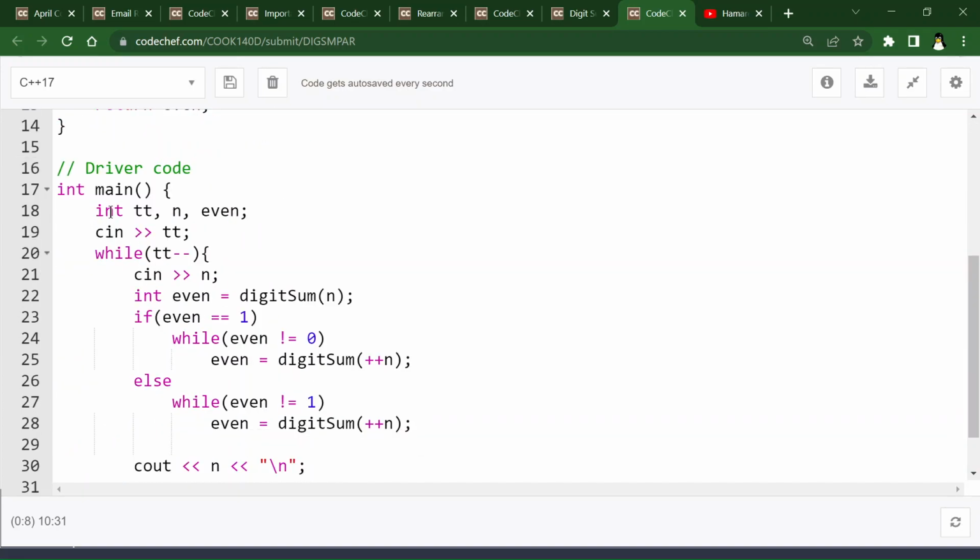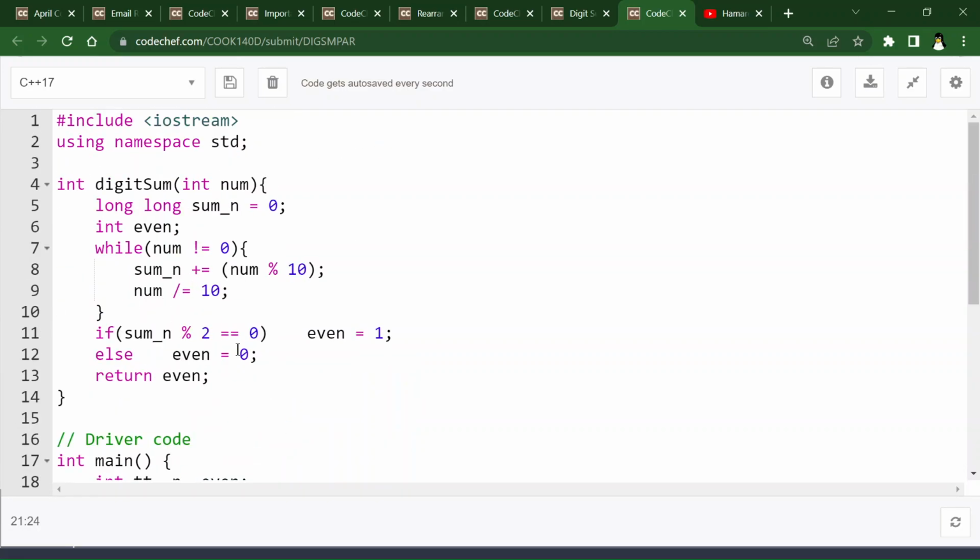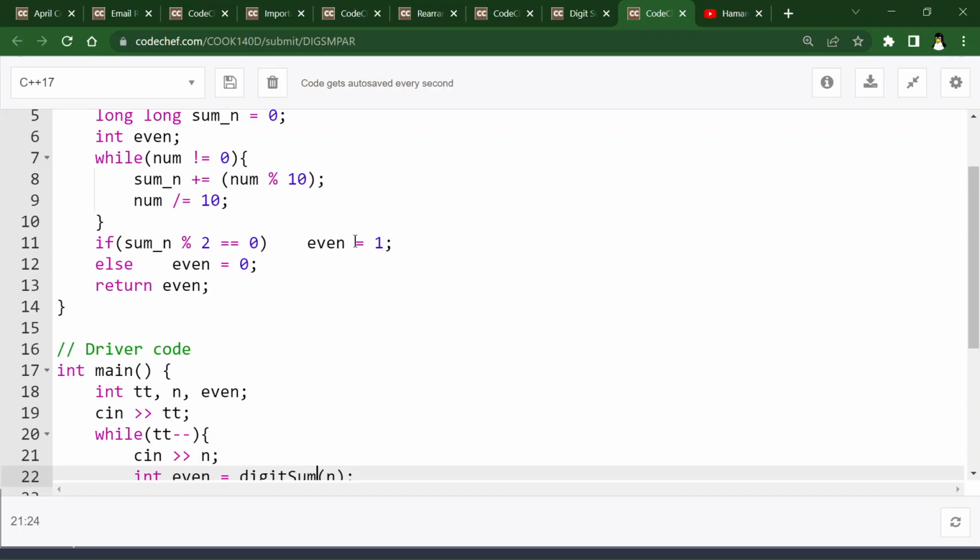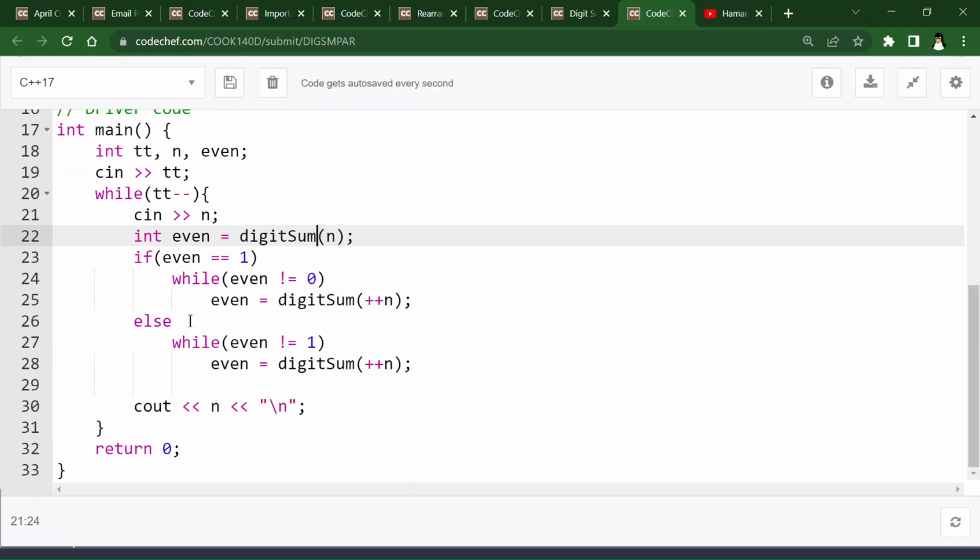Let's move to the main. TT is for test cases, N for number, E for even status. I am inputting a number n and sending it to the digit sum function. If the sum of digits is even, then it returns 1, otherwise 0. 1 is for even, 0 is for odd. If the number is even, I run the loop till I get an odd sum.